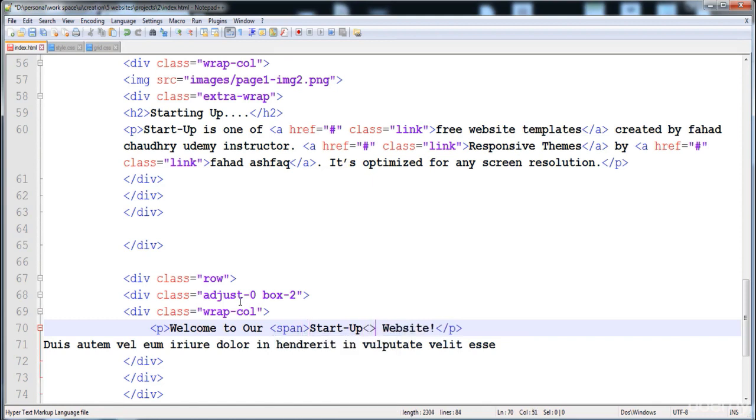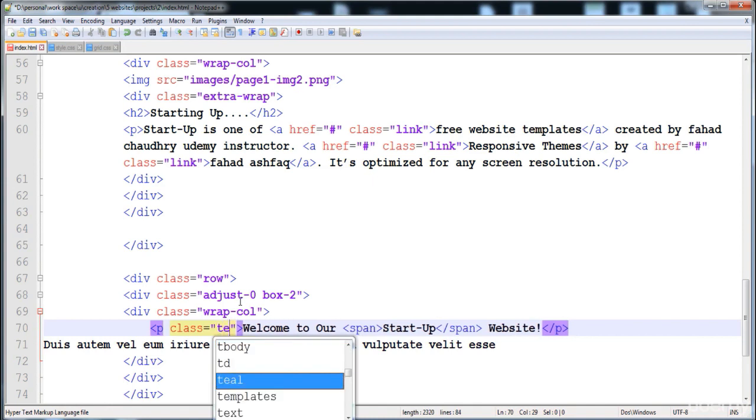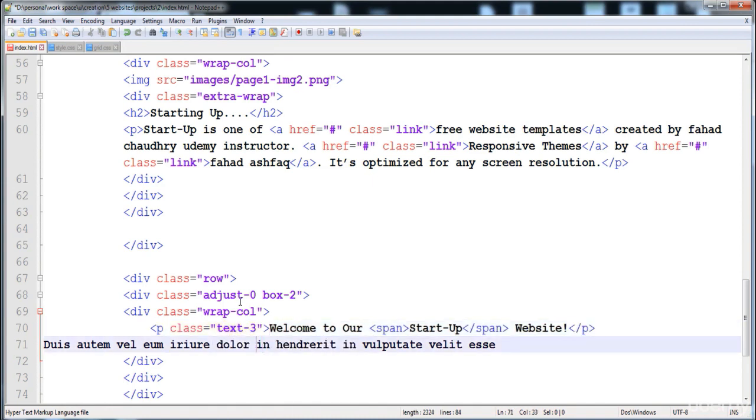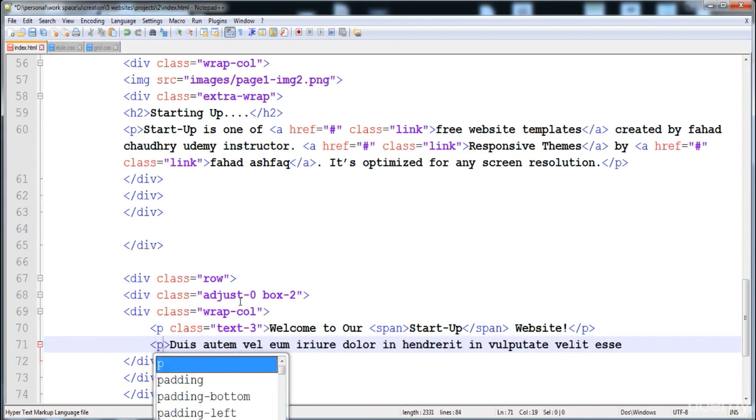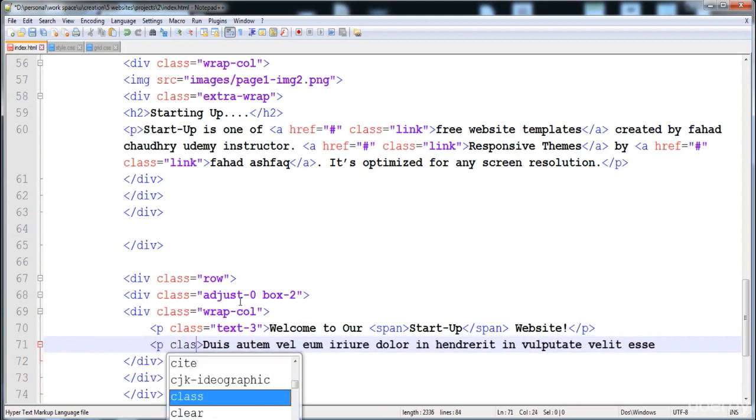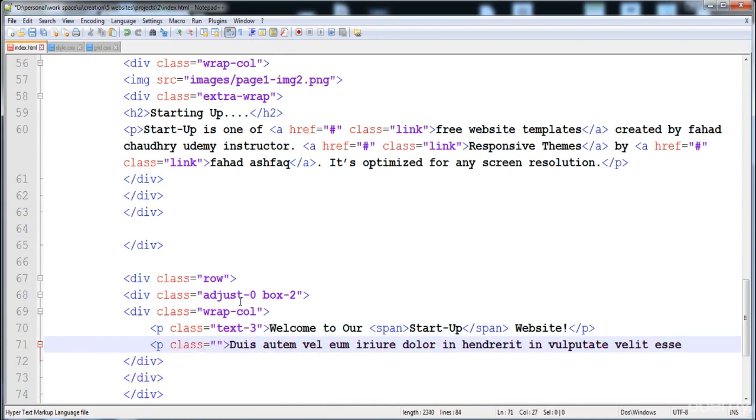And here I'm going to give the class. Here is text 3. And now here is another paragraph, and here I'm going to give it class text 4 to give it a different font size and font family, and here is its closing tag.